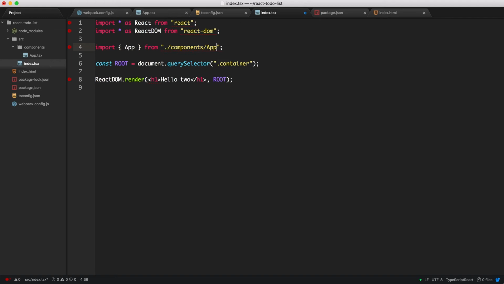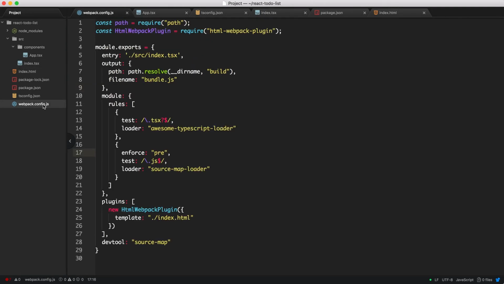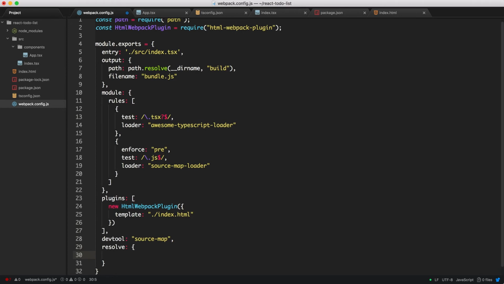And we need to tell Webpack that we're going to have files without the extensions. In order to do that, let's go back to our Webpack config file and we'll create another part called resolve. What resolve does is it tells Webpack that these are the extensions to try, and one of these will work.